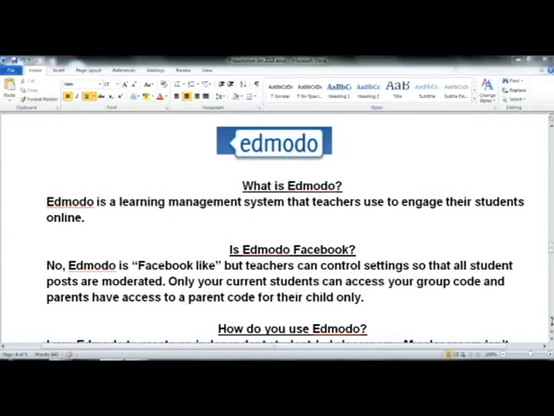Are you ready to use Edmodo to engage your students? Alright, let's start with the basics. What is Edmodo? Edmodo is a learning management system that teachers use to engage their students online.